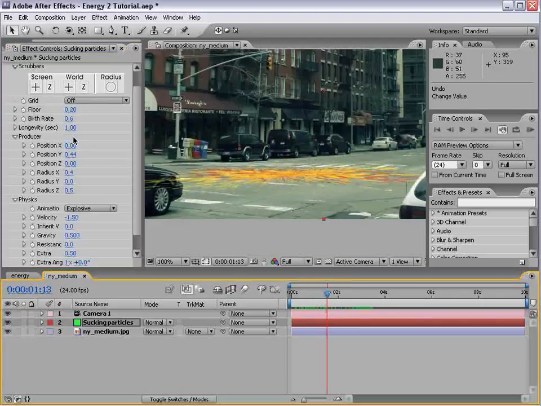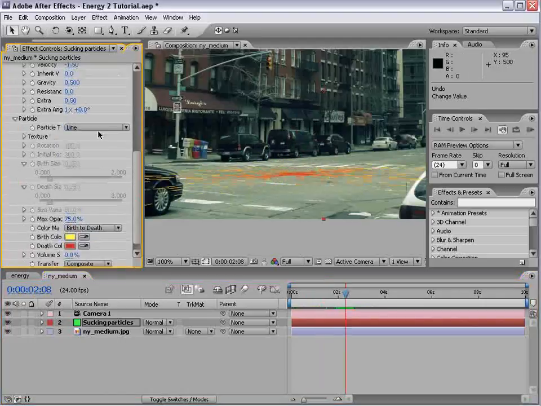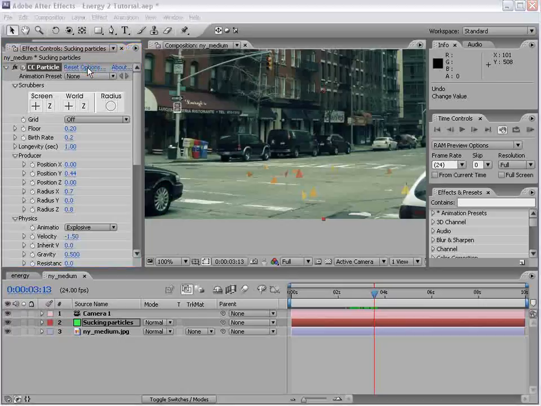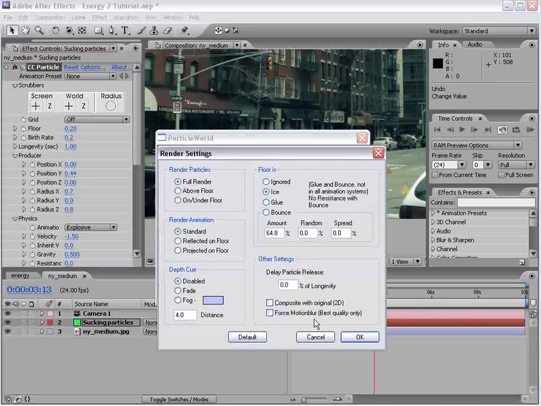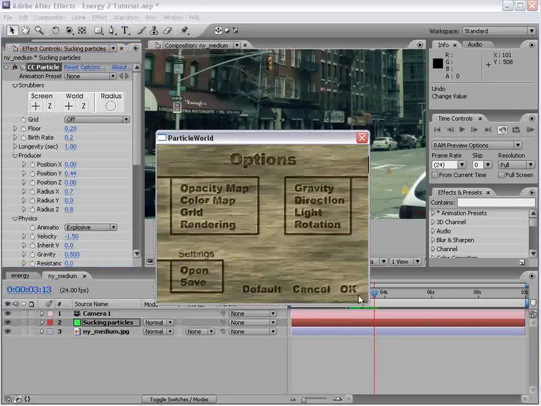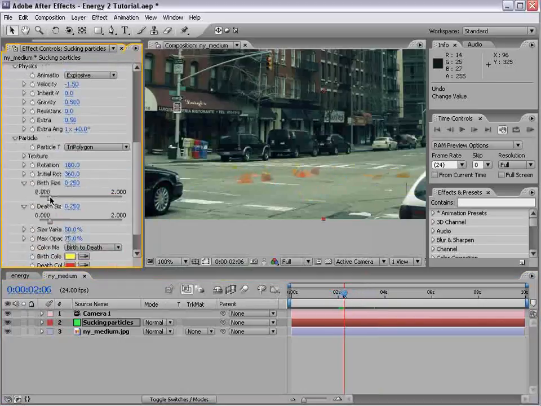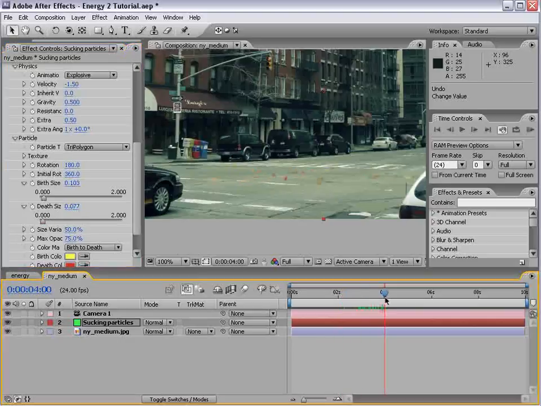And we can also change the type of particle if we go down. And we'll change it to tri-polygon, which is these little characters. And then if we go up to the options, and in rendering, turn motion blur on and choose OK. And that way they have a little bit of motion blur. And then if we size these down a bit, they'll look a lot better.